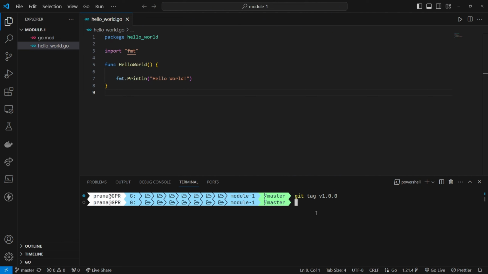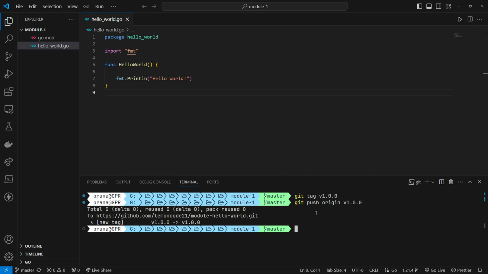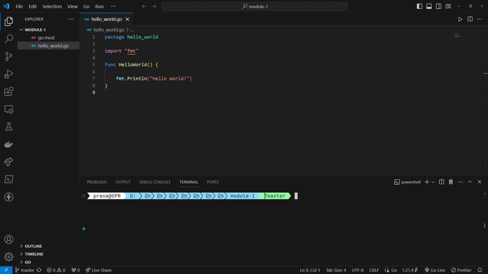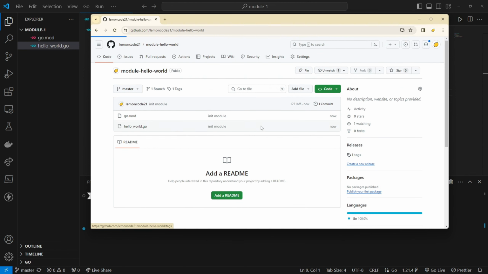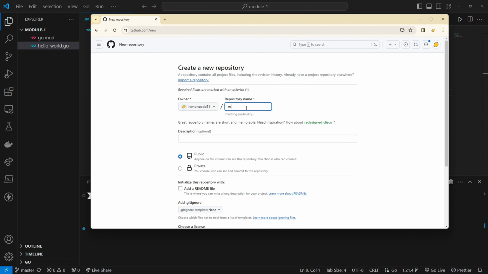After creating the tag, we'll push this tag to GitHub using the command v1.0.0. Now, if we check the GitHub repository, we'll see that the tag v1.0.0 has been added, indicating that our module now has version 1.